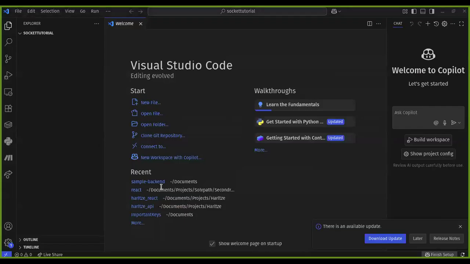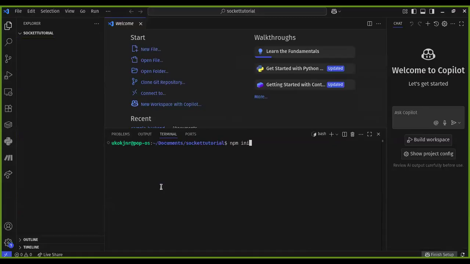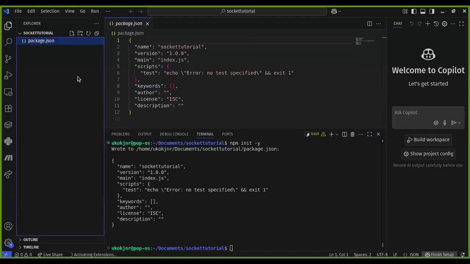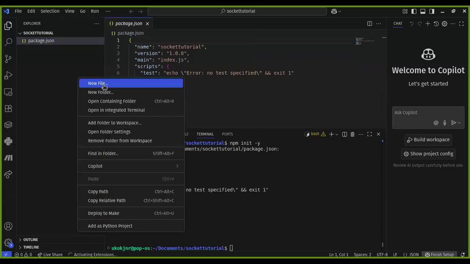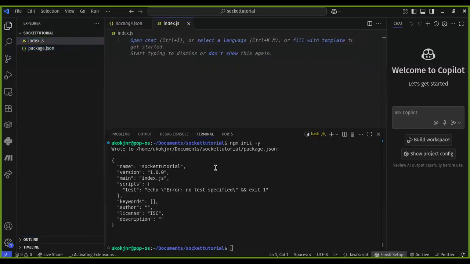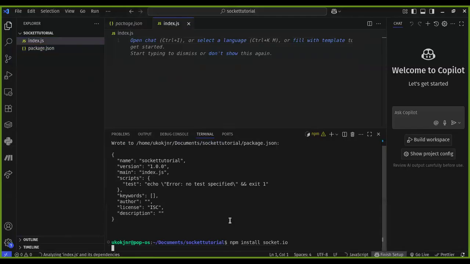And then the next thing I want to do is npm init -y, because I don't want to answer any question. The -y there is saying yes to everything I want to be asked. So it creates a package.json. The next thing I want to do is create a new file. I would call it index.js, because I already said that index.js will be my entry point. The next thing I want to do is install socket.io. So npm install socket.io.